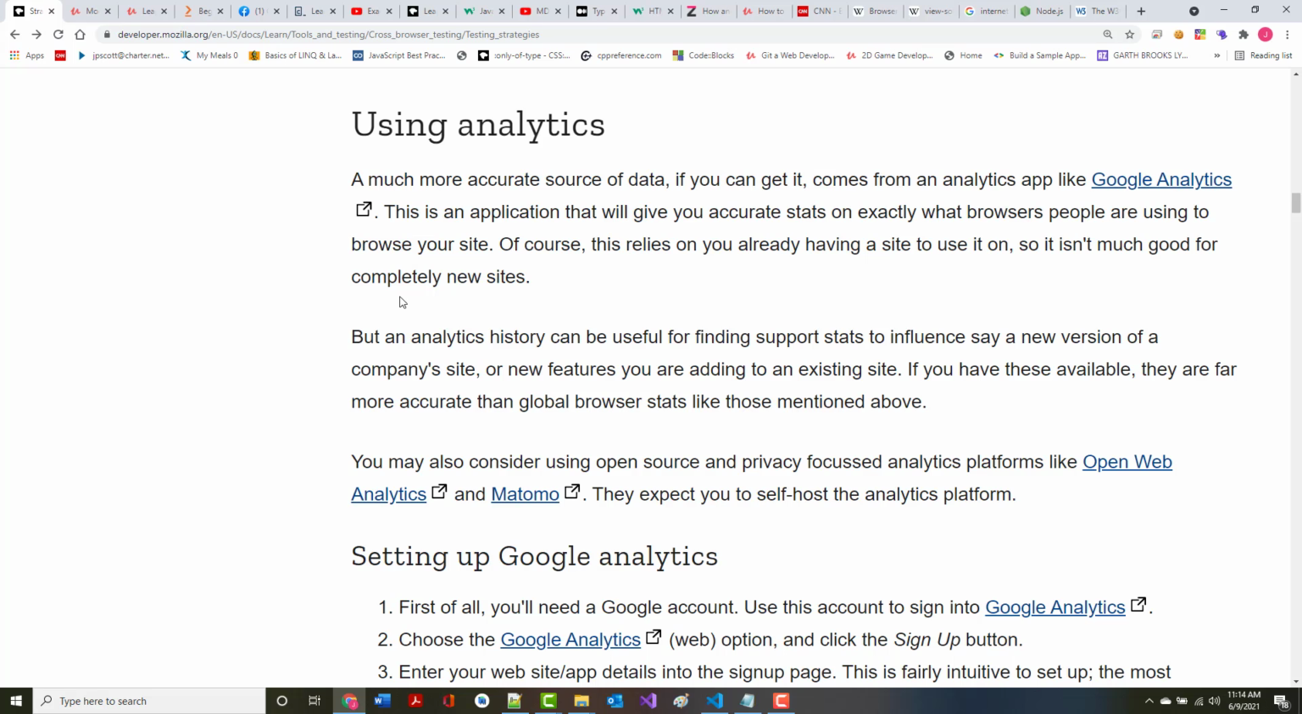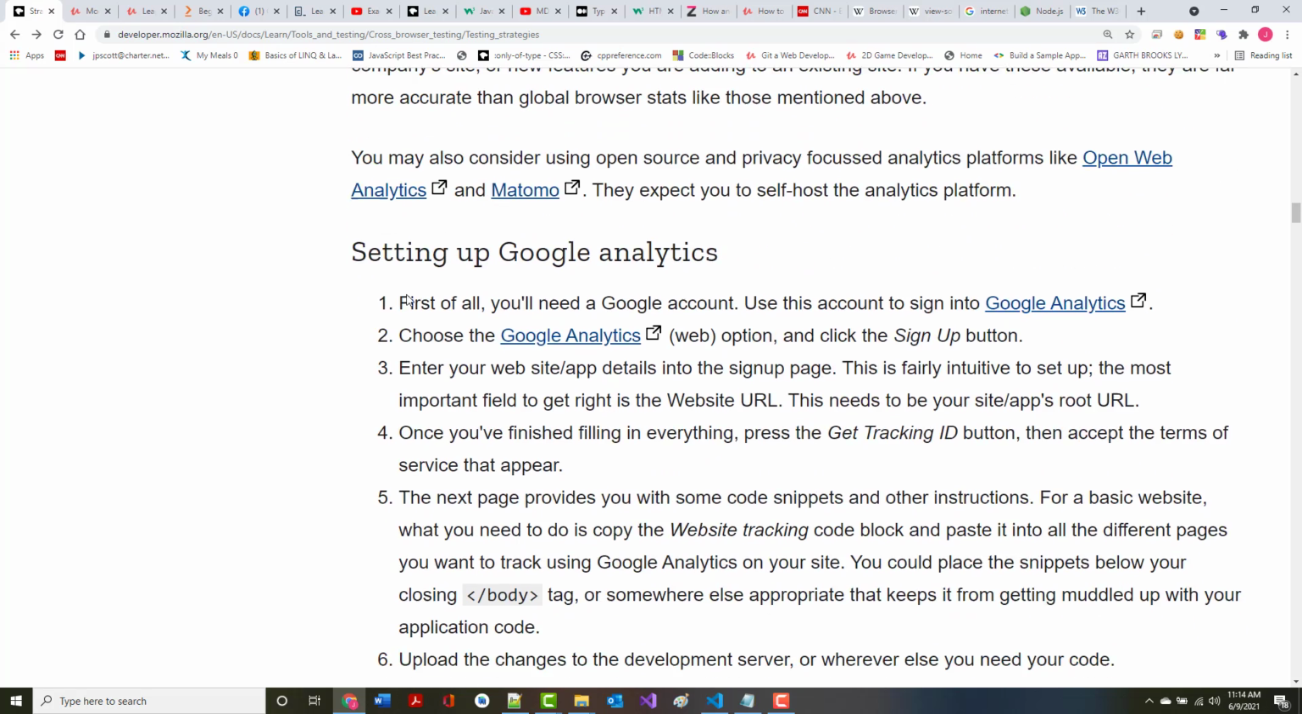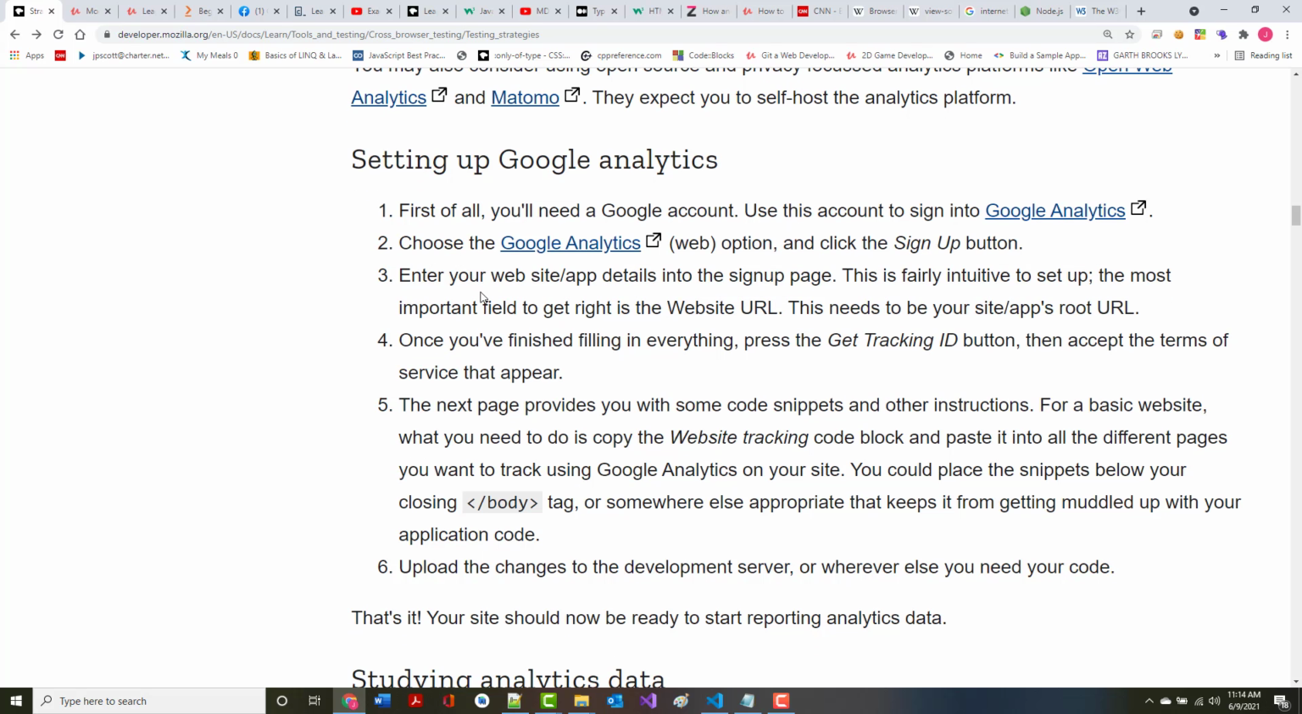Analytics, a much more accurate source of data, comes in the form of analytic apps like Google Analytics. I believe with Google Analytics, as it says, you'll need a Google account. You can sign in and you can choose the Google Analytics options. Why is this important? Because it'll show you how many people are coming to your site. I've said this before, there's a big difference between 500 different people visiting your site and one person visiting your site 500 times, for example. You can find out what pages they're coming to. So if there's a certain page they're never going to, maybe there's a problem earlier on in the site.